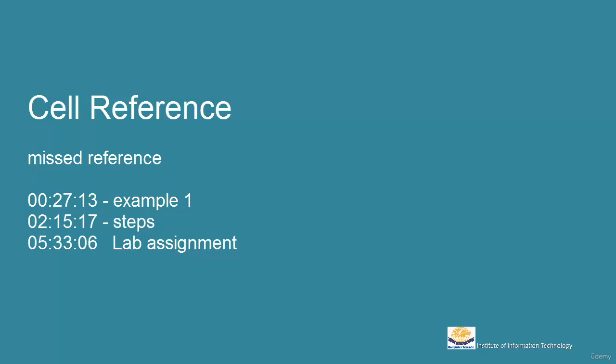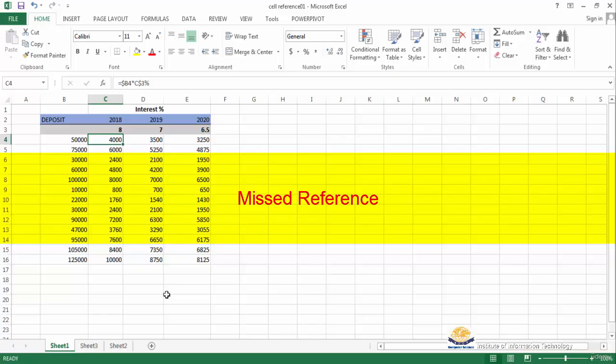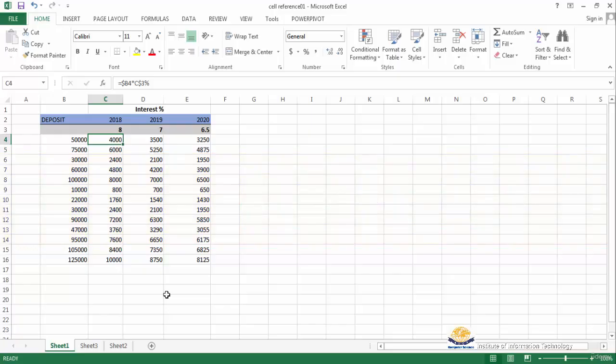Mixed reference. Mixed reference. It means in Excel, it is a reference where part of the reference is absolute. It means either column or row is absolute and the other part is relative.